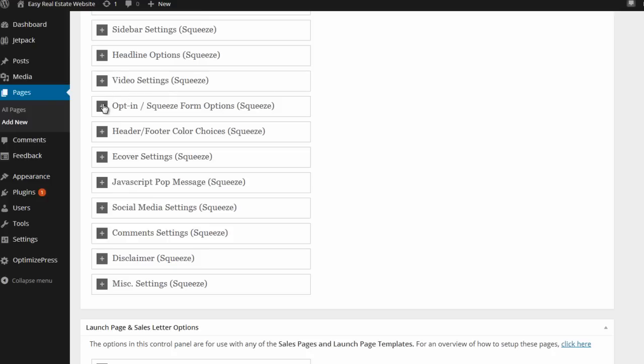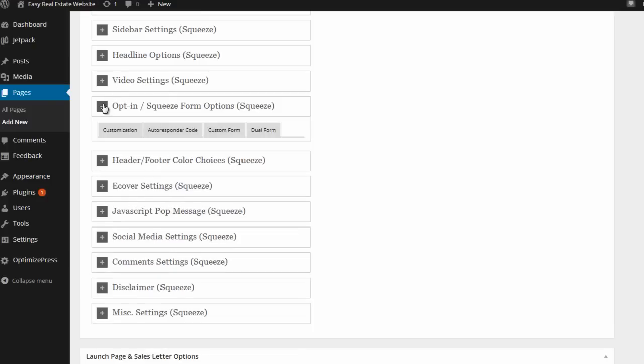And when it comes here to the opt-in squeeze form options, this is where you're going to have to actually grab some code from whichever email collection program you're using. One example, and the one that I use, is Aweber. There's several of them out there. There's iContact, there's Constant Contact, there's MailChimp. There's plenty of options, but just for this example, I'll show you how to do it with Aweber.